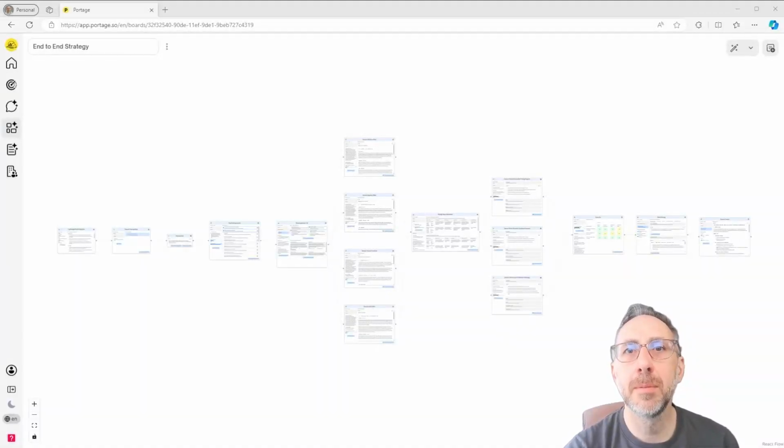Hi, everyone. My name is Chris, and I'm the founder of Portage, a strategy design platform that enables organizations to develop more resilient strategies. Today, I wanted to show you developing an end-to-end strategy using the strategy boards in Portage.